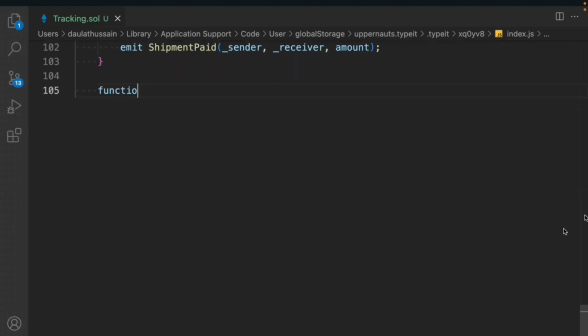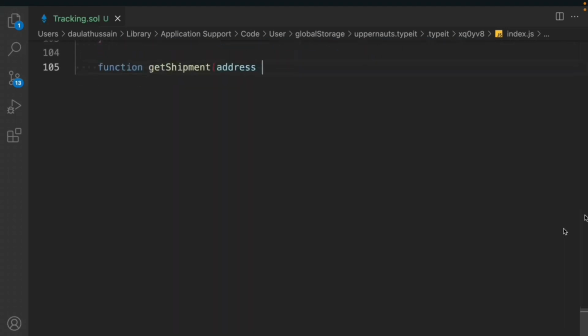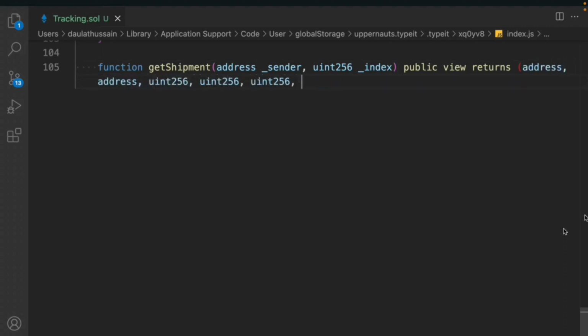We'll say function getShipment. So this will allow us to get the data about the shipments. In that we have to pass the sender address and the index of the particular shipment. It's going to be public view returns because we are not making any changes, and view is referred to checking the value of the state variable. You can't use pure because pure is used for local variables, but you cannot use it for state variables. And we have to return the address, uint, shipment status and bool. So these are the data which we have defined in the struct.